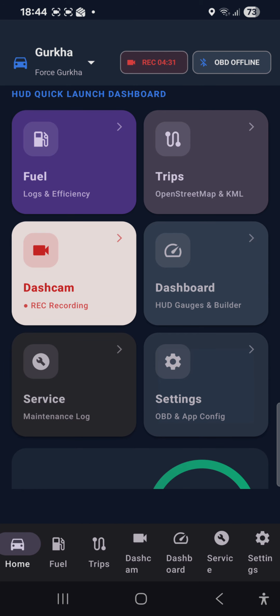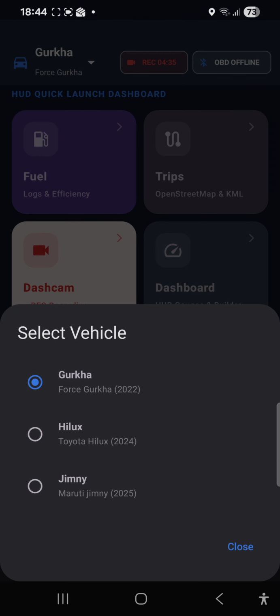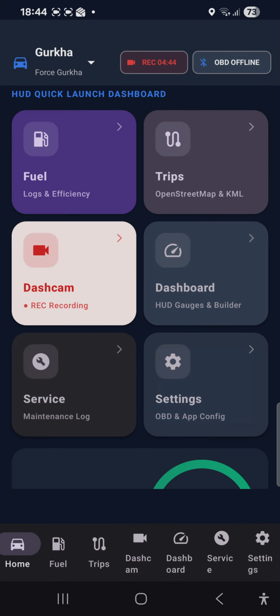This is the main dashboard screen. The app can handle all the cars. So it is a multi-garage application. You can select different vehicles. You can add more vehicles or delete vehicles if you want to. I'll just walk you through most of the interface.